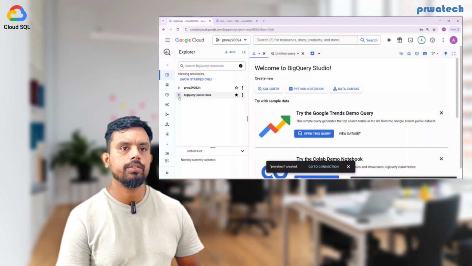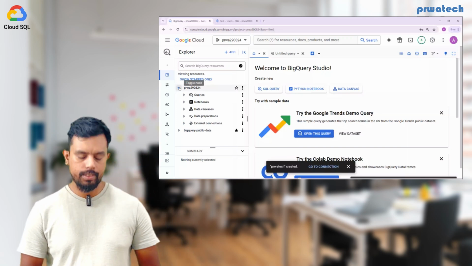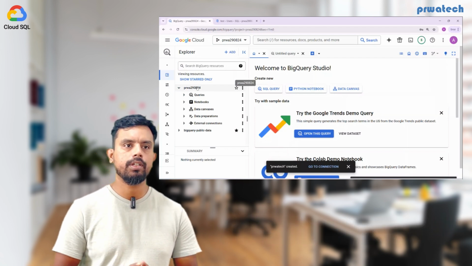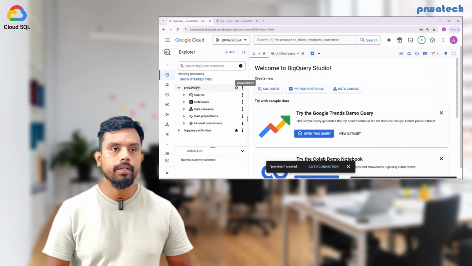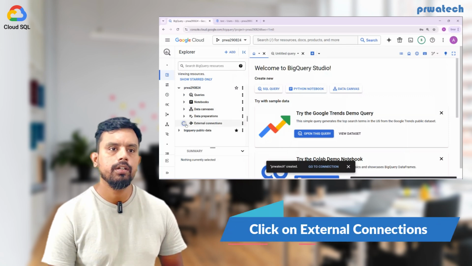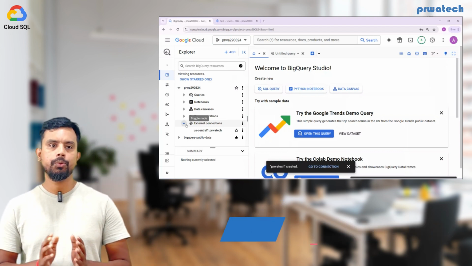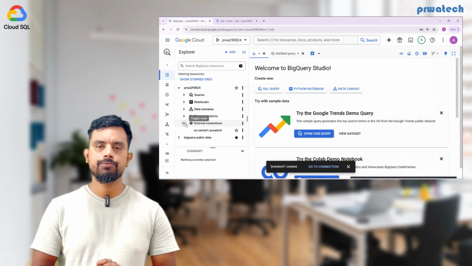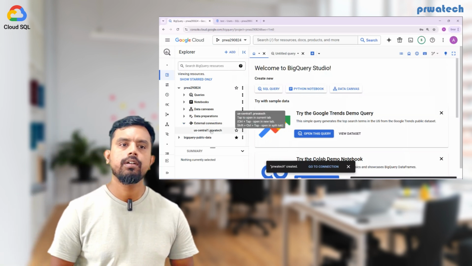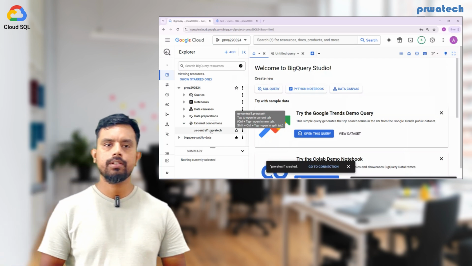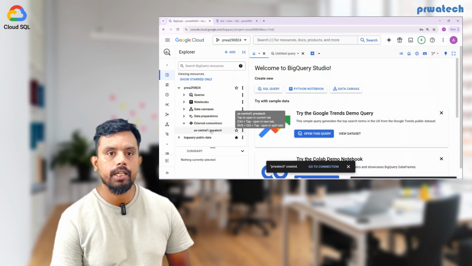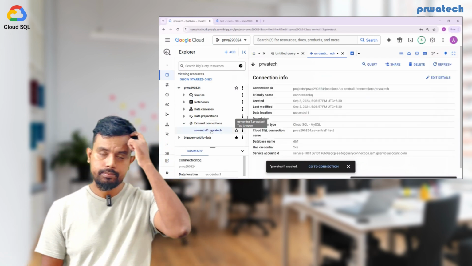Now you can go and check this. This is the project ID, which is available in BigQuery by default. If you click, you can see all the connections you made to import data into BigQuery under this. So us-central1.Prwatech is the connection name which I have made.